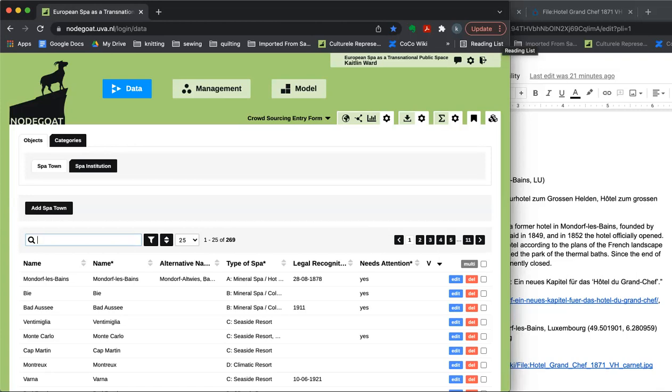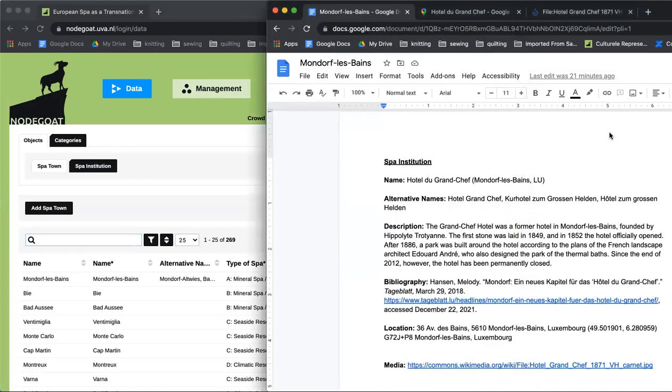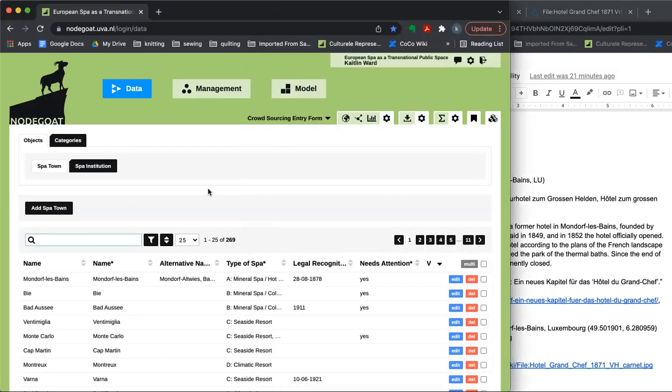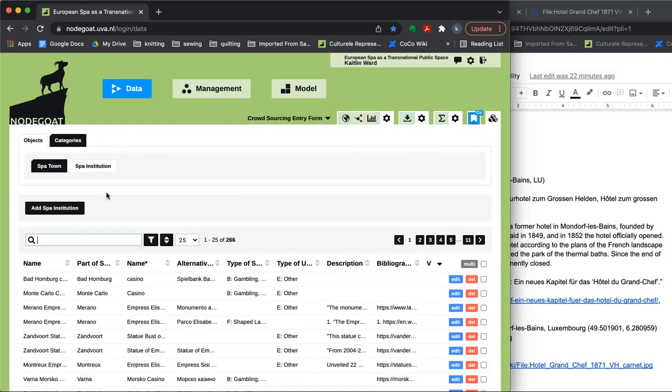For this demonstration, I will be using the Hôtel du Grand Chef, which is located in the spa resort town of Mondorf-les-Bains in Luxembourg. The first couple of things you'll want to do upon logging in is to make sure that you click over into the Spa Institution tab, and to then check to see if the spa institution already exists in the database.